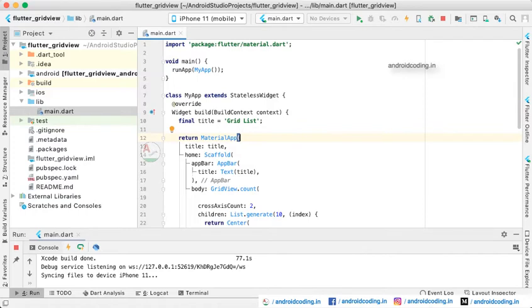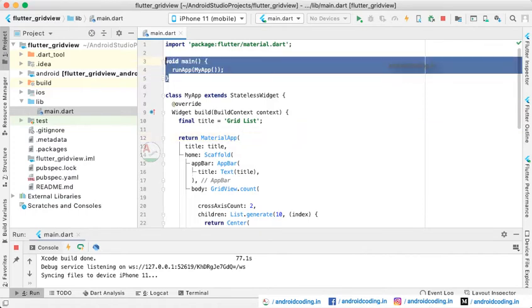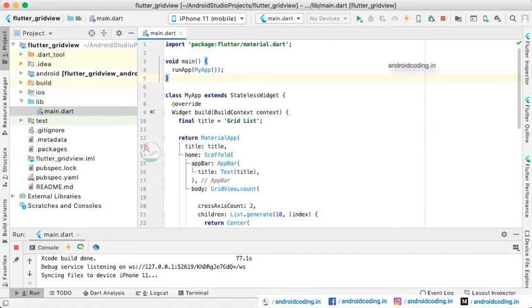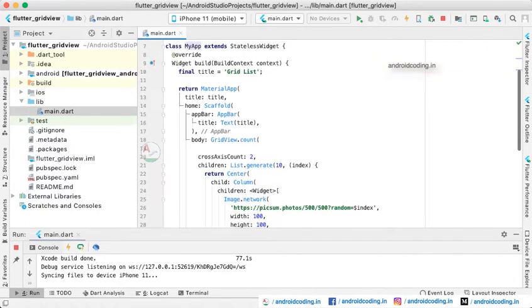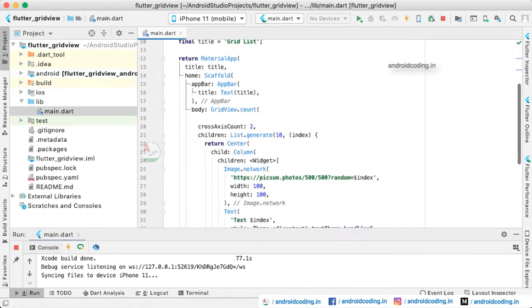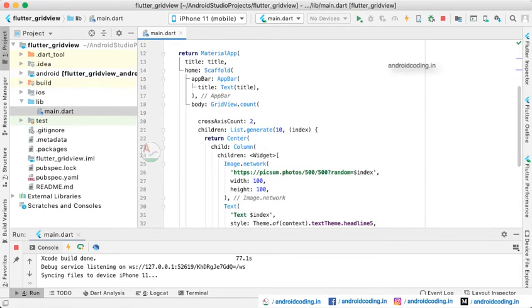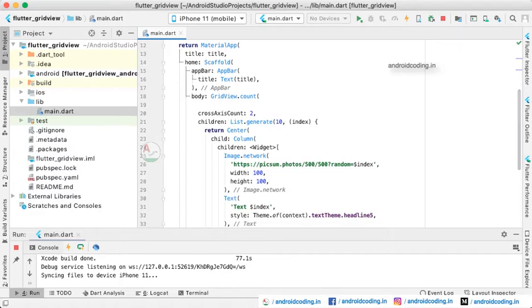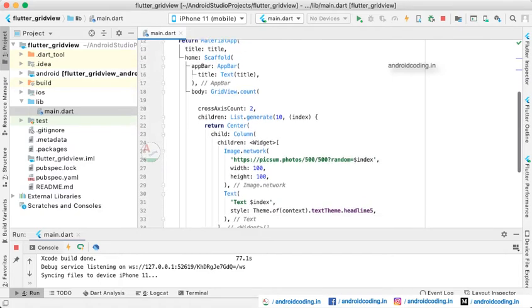We start with a void main, inside which we have MyApp extending a stateless widget. Here we are specifying the title, and thereafter we are extending a MaterialApp, inside which we have provided a title, and for home we are using a scaffold and app bar. All these things are considered basics, and if you have any queries on this, please refer to our previous tutorials on Flutter. You will get a good knowledge of it.